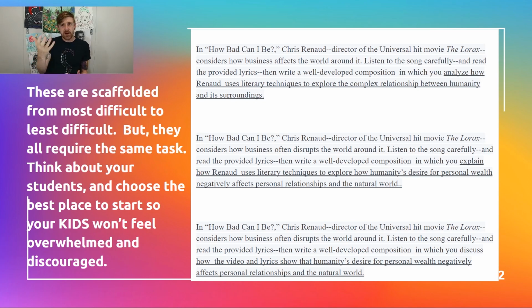So anyway, if we look at the top one, it reads, in How Bad Can I Be, Chris Renaud, the director of the Universal hit movie The Lorax, considers how business affects the world around it. Listen to the song carefully and read the provided lyrics. Then write a well-developed composition in which you analyze how Renaud uses literary techniques to explore the complex relationship between humanity and its surroundings. And this right here is worded exactly like an AP Lit prompt.